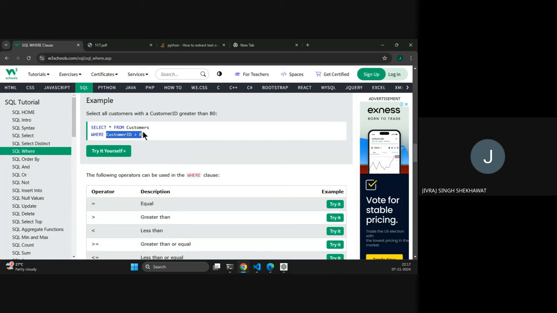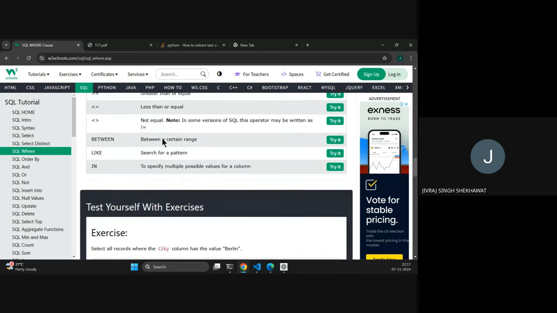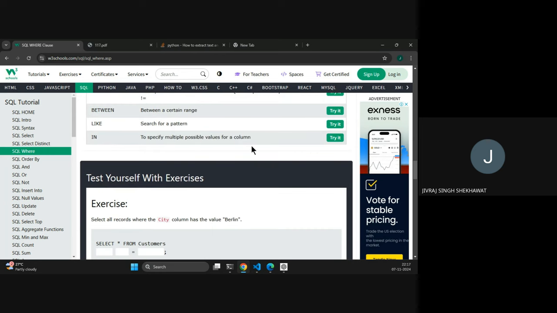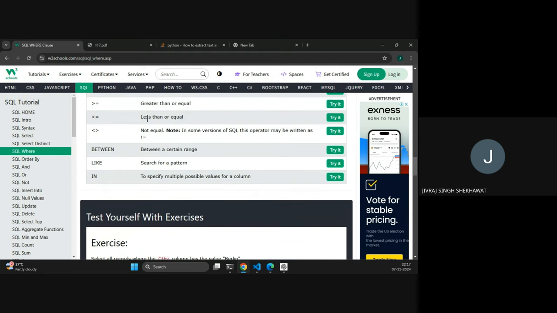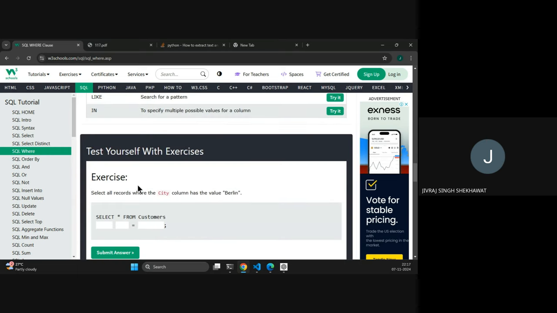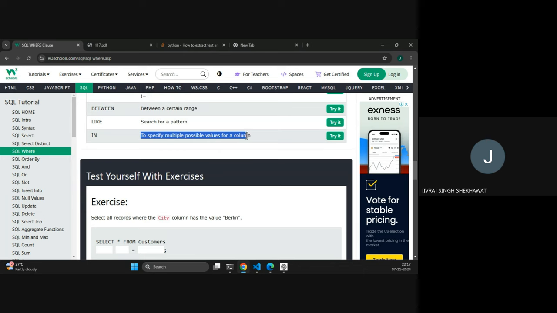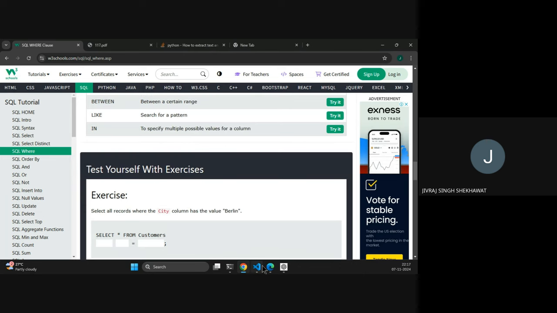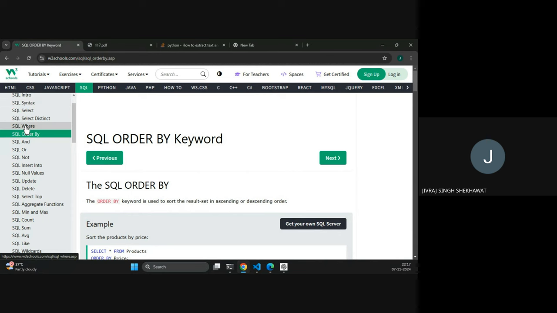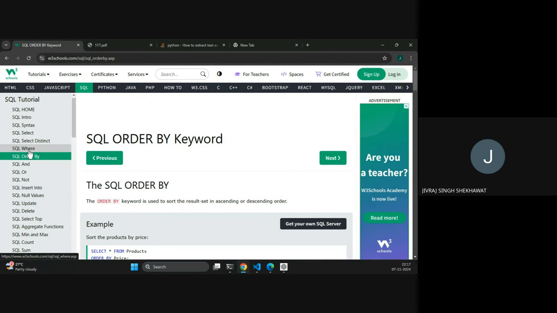So where like is equal to something like that is there, and then it will search for multiple possible values. So this equal to was just checking for the equality, but this in, what it will do, it is similar to Python list checking. We used to do if this name is there in list or not. So the same is happening here. So you need to know this where clause.